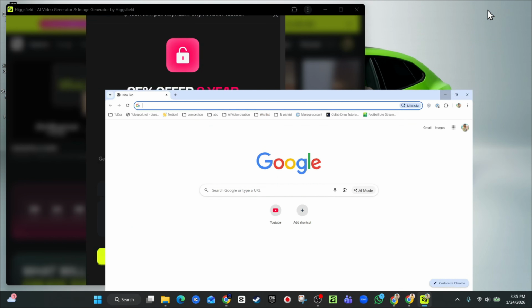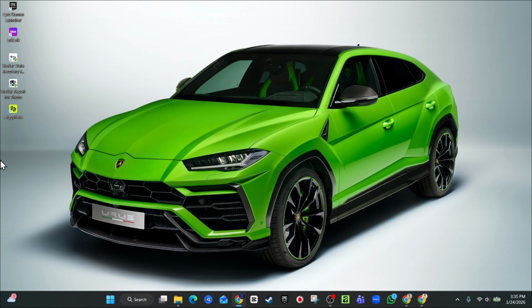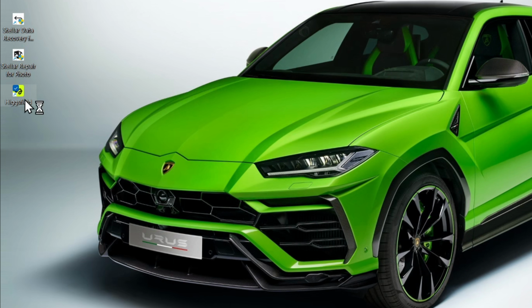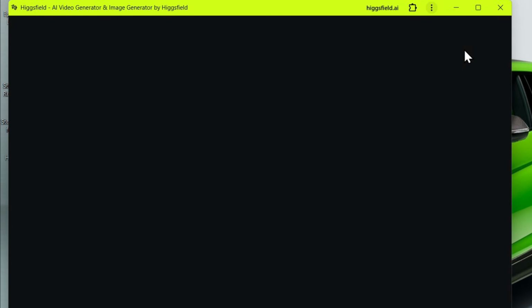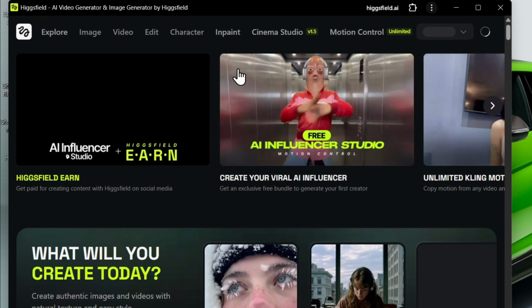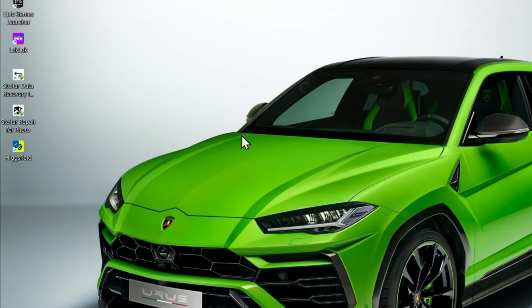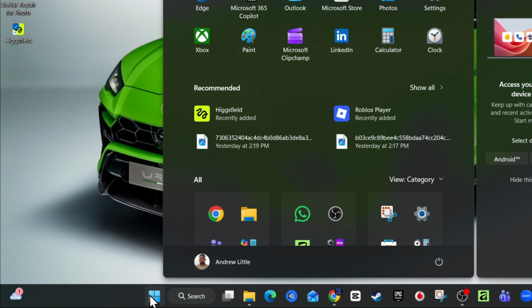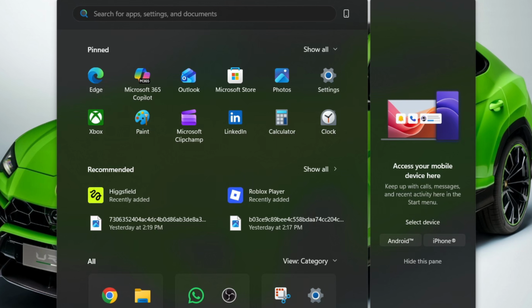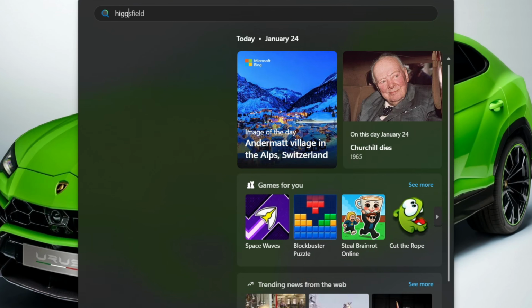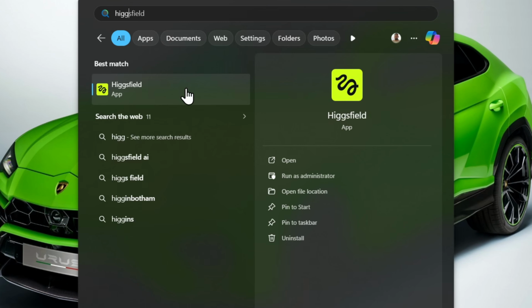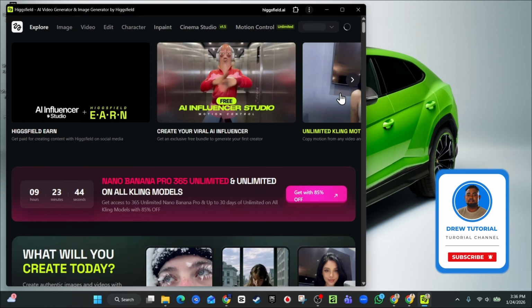Now, if I minimize this as well and even close, you can see that it's on my desktop as an app. I can double click and I can open it and run Xfeel on my PC or laptop. Or even if I don't have it there, I can click the Windows key on my keyboard or taskbar and I can just simply type in Higgsfield and you will see that it's there on my computer as an app. I can open it as well. And that's it. Very easy and very simple.